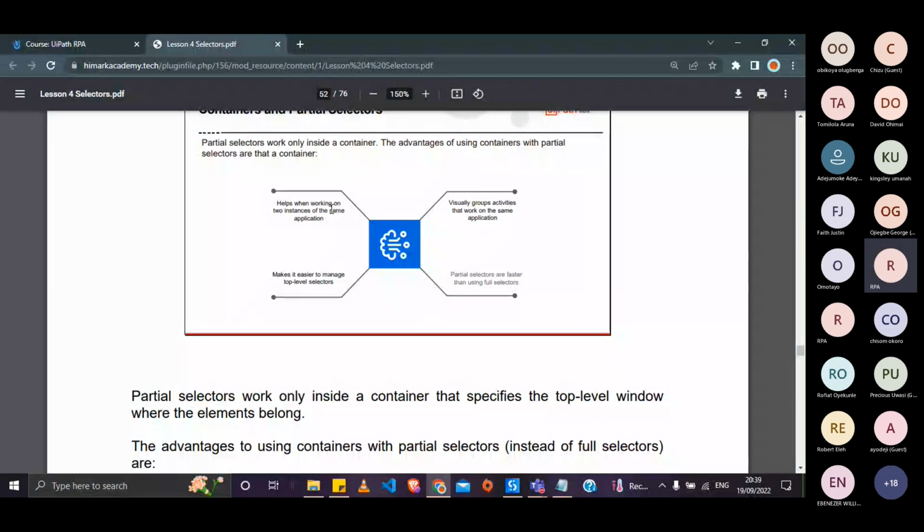Therefore, it makes it easier for us to manage top level selectors, because we don't have to constantly change it to suit what particular app you're working on. So this advantage ties in with the first advantage, where I said it helps us when working on two instances of the same application.